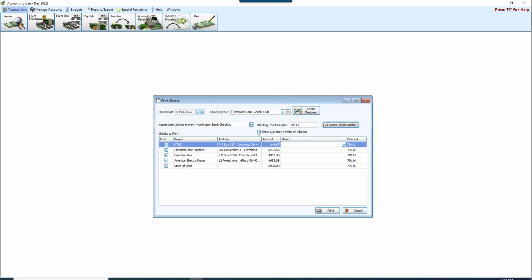Also, we do have the option, newly added, I believe, in version 23, of show currency symbol on checks. Many times your check printing company will automatically include a $ sign pre-printed next to the amount on the checks. So we've now given users the ability to say, I don't want Church Windows to print a currency symbol, in this case a $ sign, next to those amounts, because my checks already come pre-printed with those. Okay.